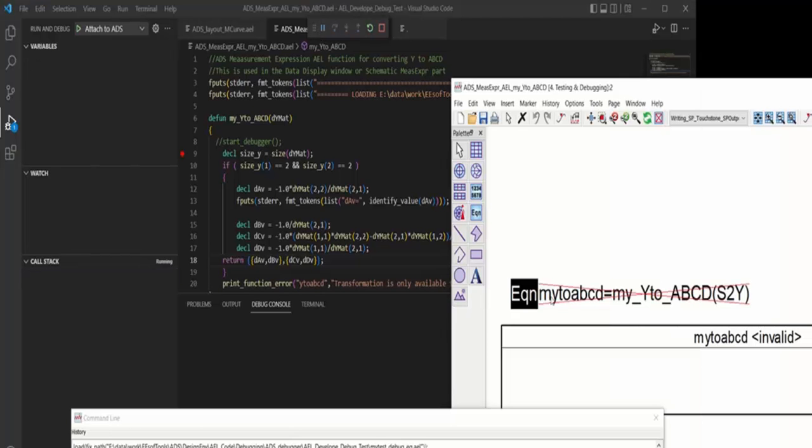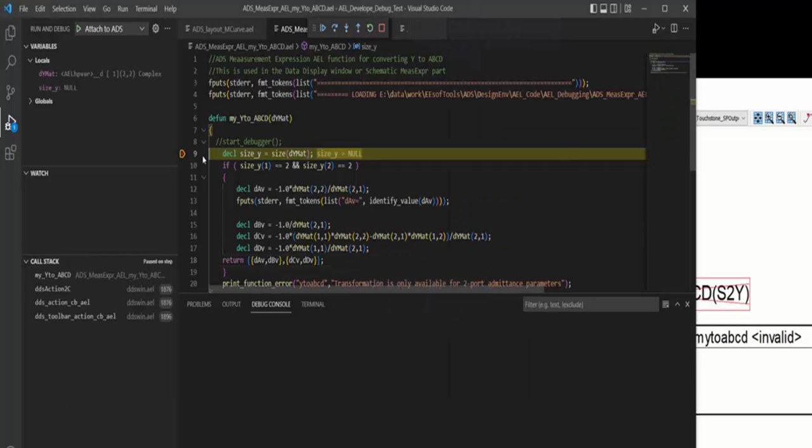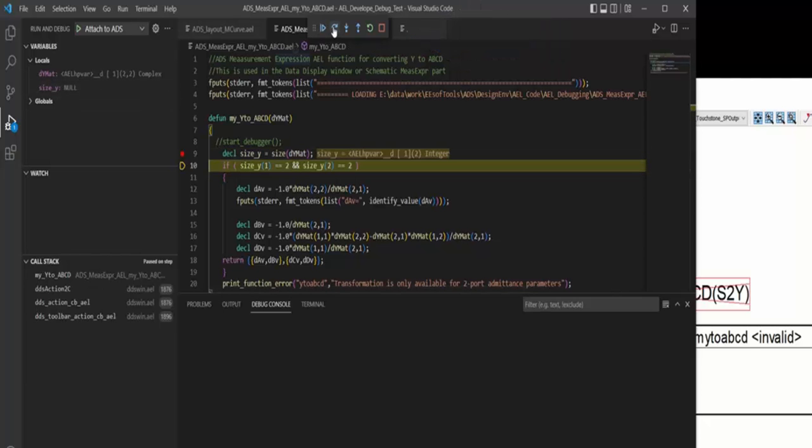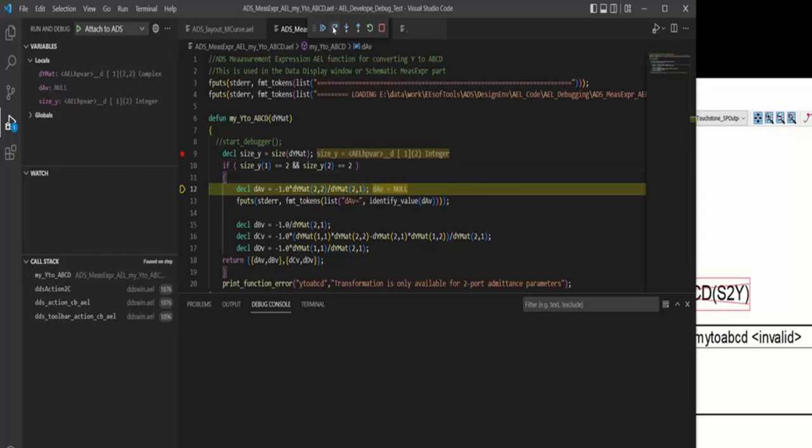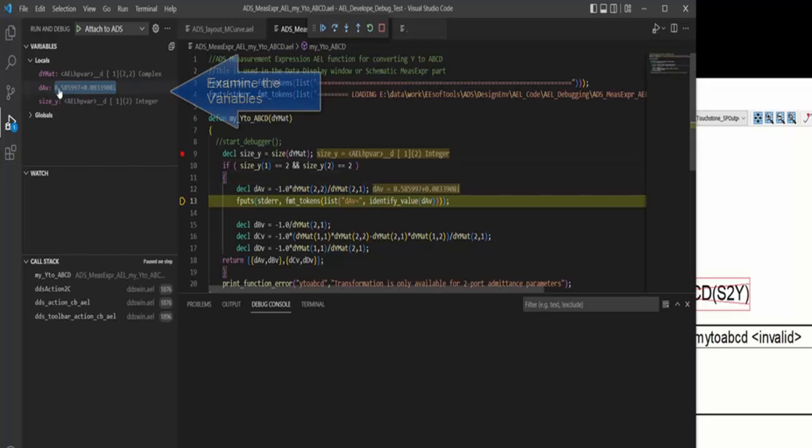Click the run button or continue button, and then again activate the equation that you want to debug, and this breaks in the Visual Studio Code AEL function. From here on, you can debug the AEL code just like any other language in Visual Studio Code. Step through the function and observe the values on the left hand side in the variables section.